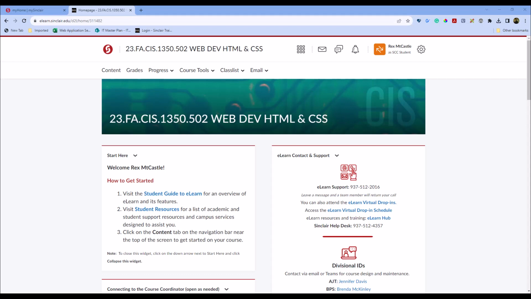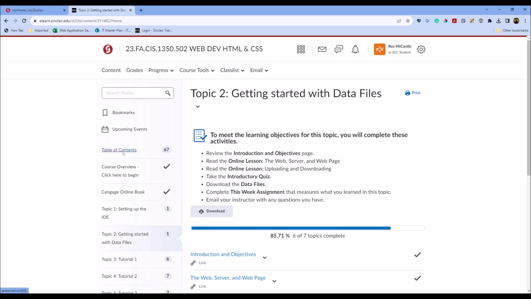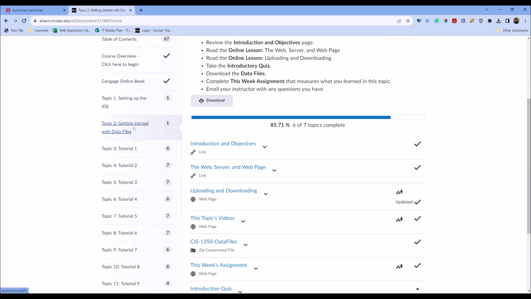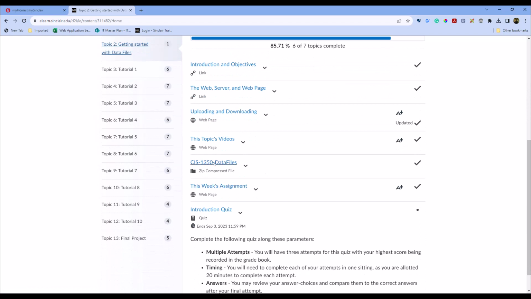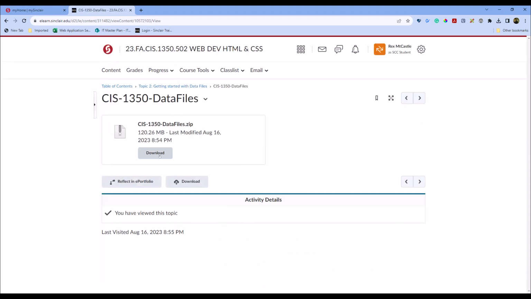To download your data files, you're going to go into your course underneath the content area, and then you're going to come down to topic 2, getting started with data files, and then you're going to find your CIS 1350 data files. What you're going to do is click on that link, and then download the file.